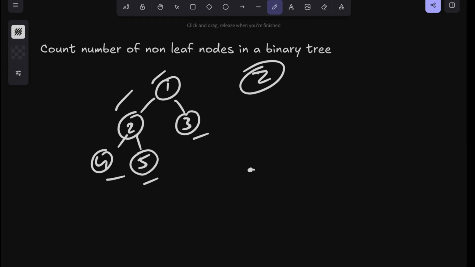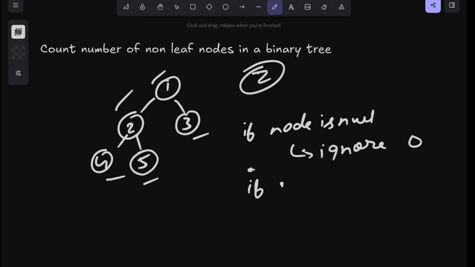So our logic is simple. If node is null, we ignore and we return 0. Okay, if the node has no left and right child, it is a leaf, so we ignore it as well. Otherwise it is a non-leaf, so we count it.